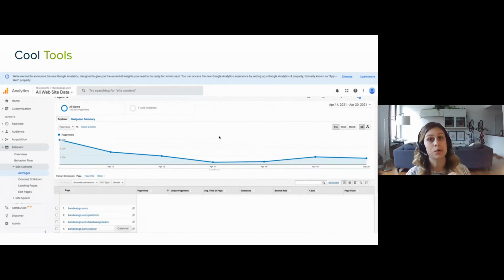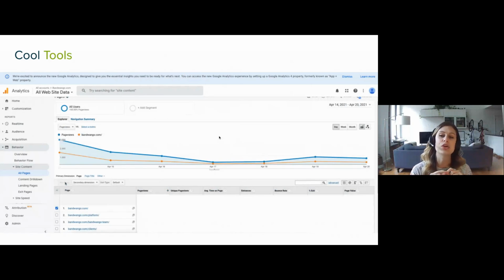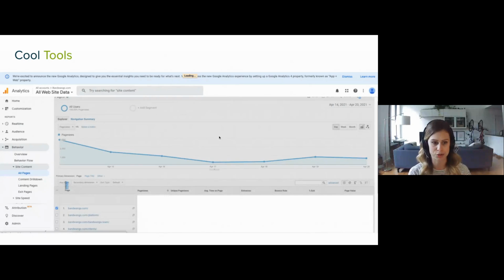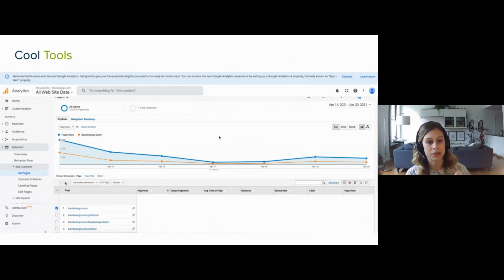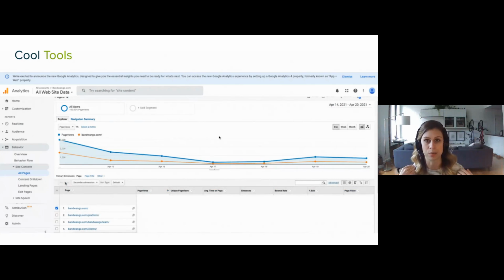So if you want to see on your site how a single page compares to your entire website traffic, for instance, if you've got a huge peak of traffic on a particular day and you wonder which web page drove that traffic, you can use these plot lines to determine whether the peak in traffic that you saw on April 16th is due to maybe your Bandwango Pass landing page going live. So this is just another cool way that you can analyze the traffic on your website.